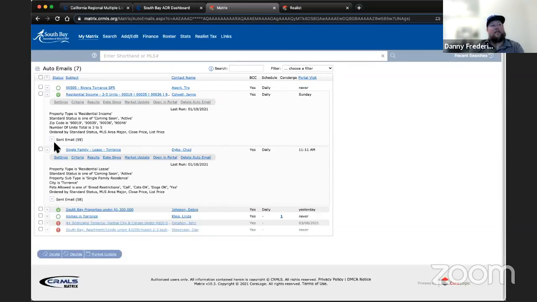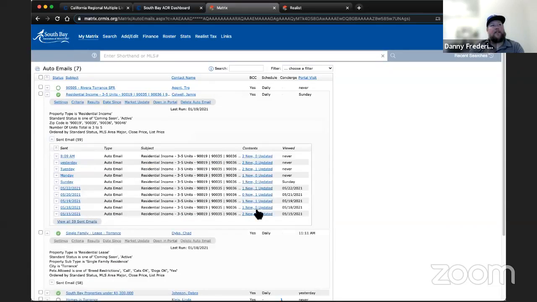If we look at this one for the income properties right here, you can also see how your clients are doing. The last time he looked at any emails was May 22nd. And on Sunday, he checked one, and then he's gotten a couple new listings over the last couple of days this week for Monday, and he hasn't looked at them.